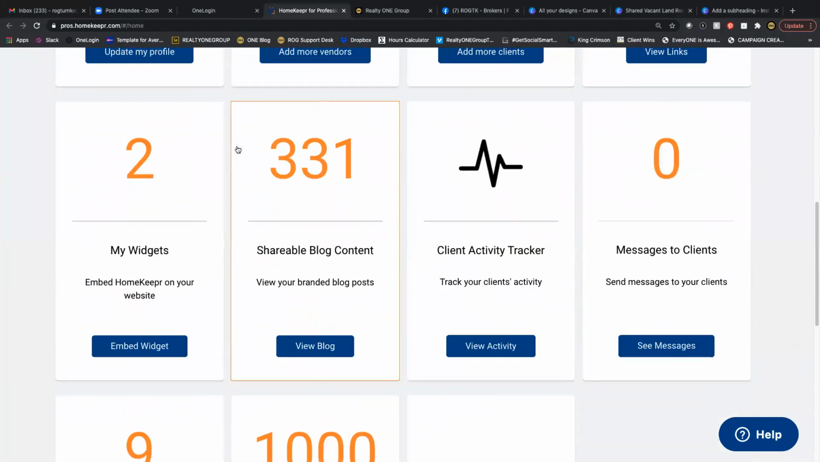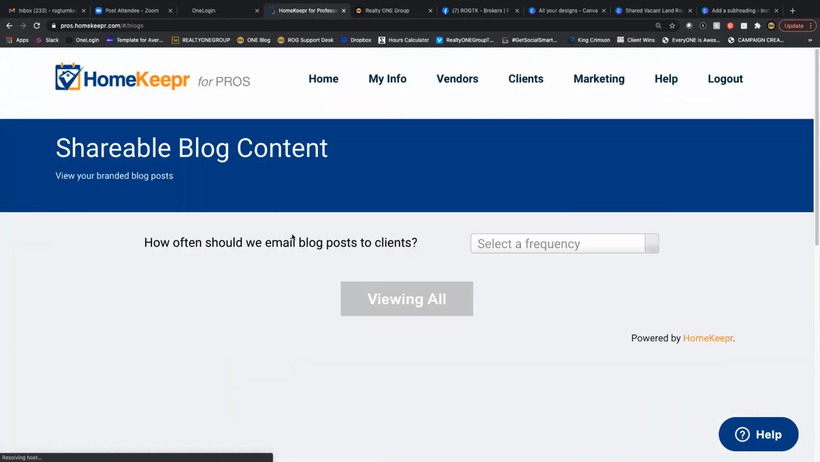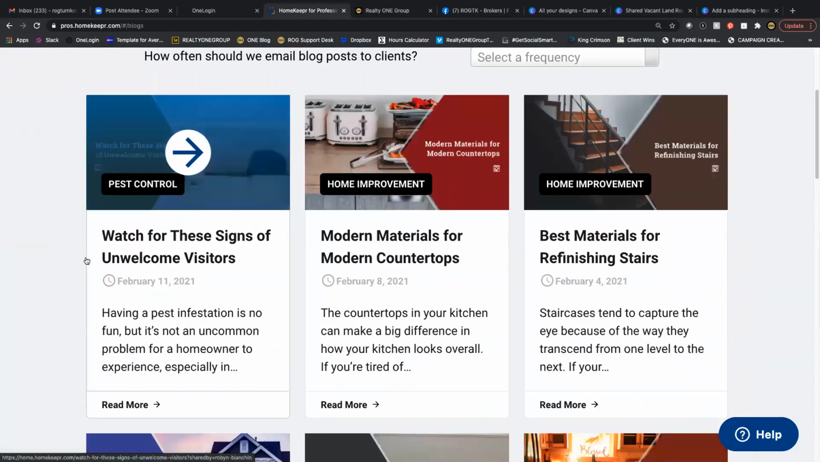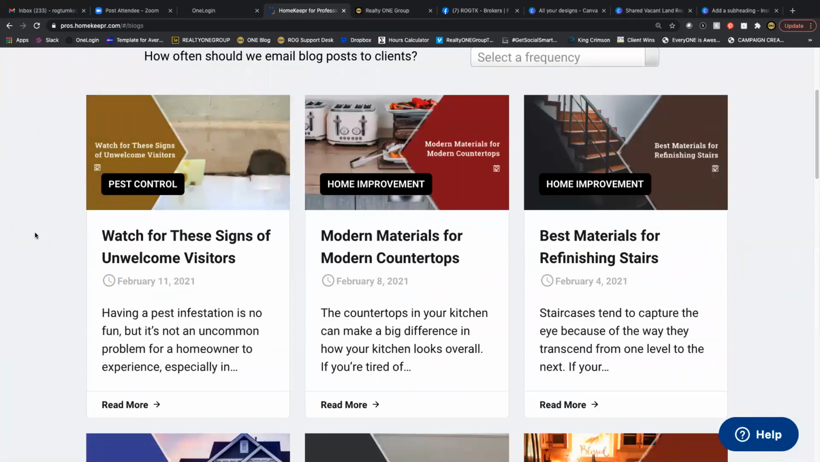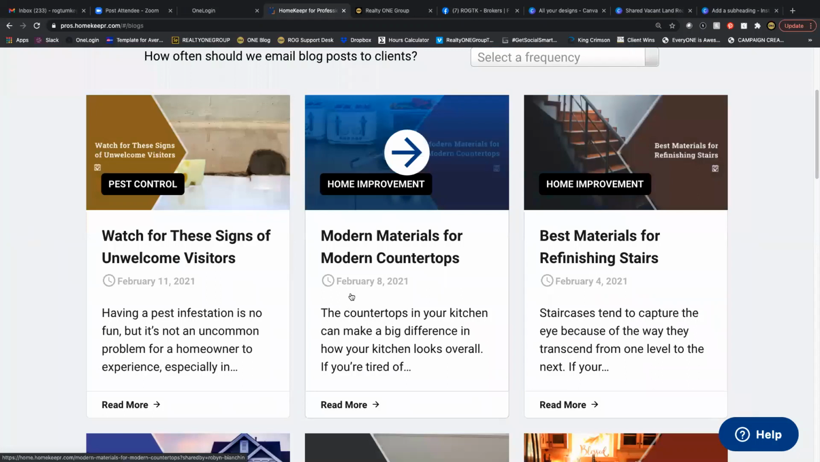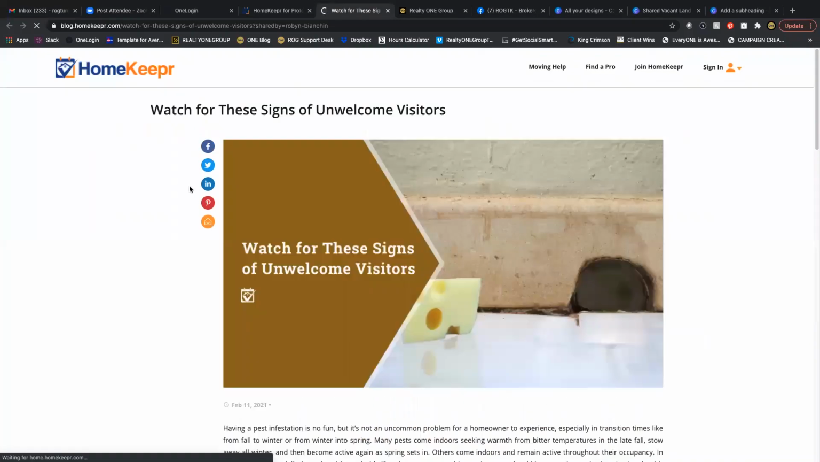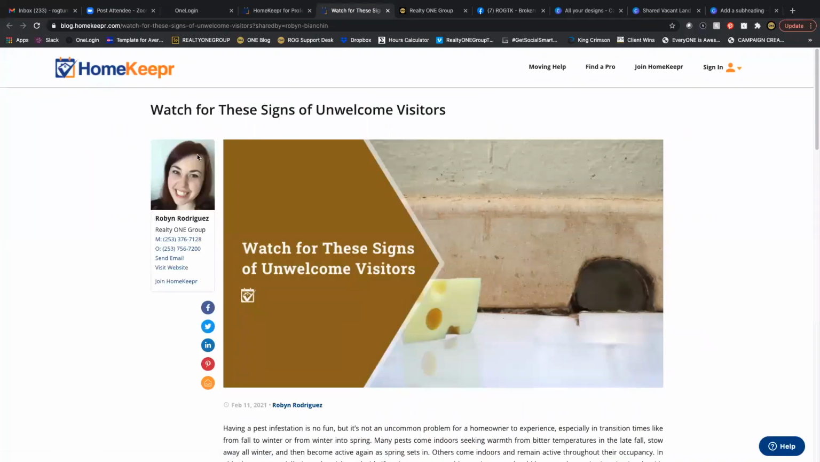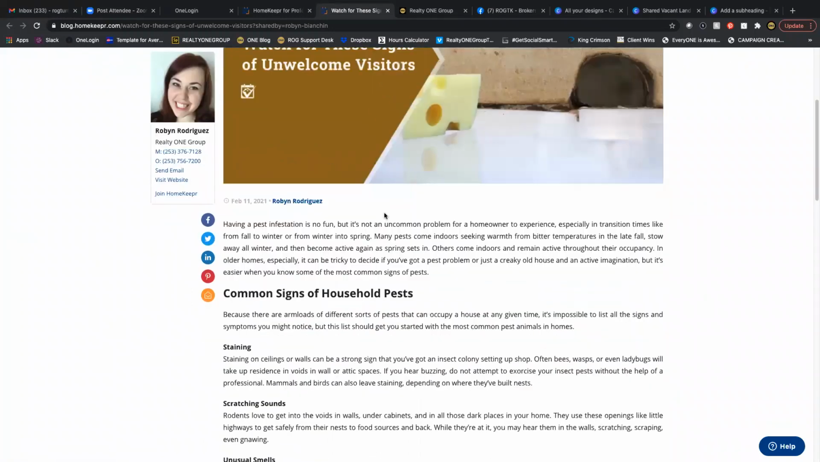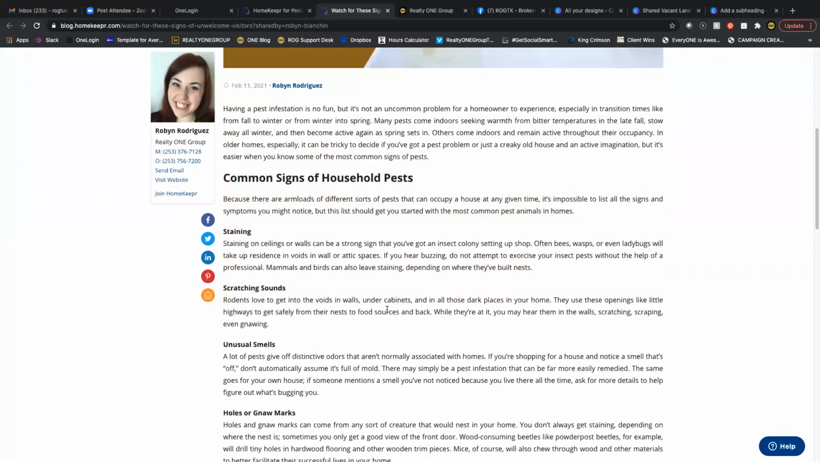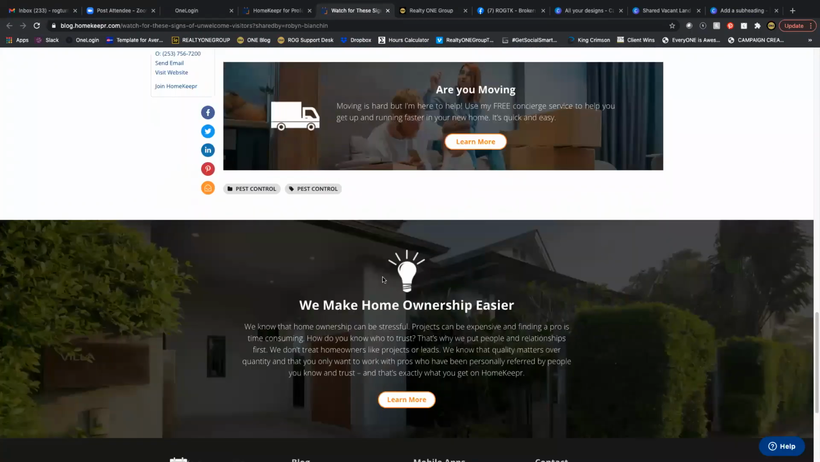What I also really like about Homekeeper is this shareable blog content. So Homekeeper has these blogs and they crank them out all the time. Look at this, February 4th, February 8th, February 11th. When you go to these links, it's going to have your information here on the side. So it's going to say Lisa, and then it's going to say Realty ONE Group with your phone number and your email address, etc. And it's going to look like you wrote this huge blog about pests in your home.